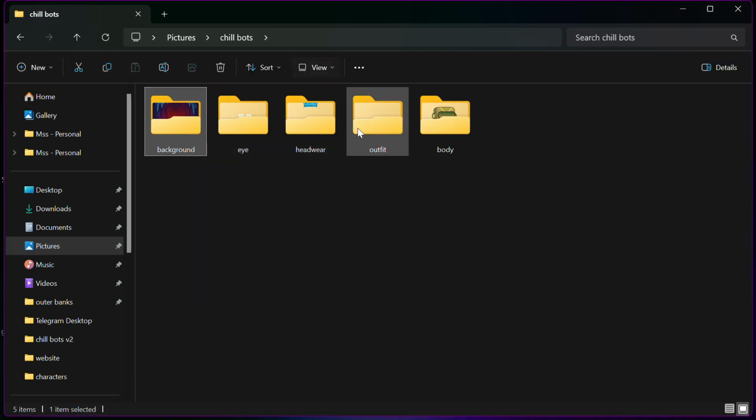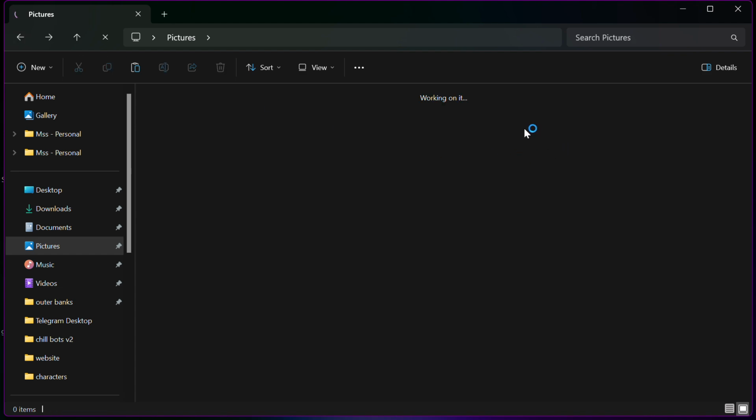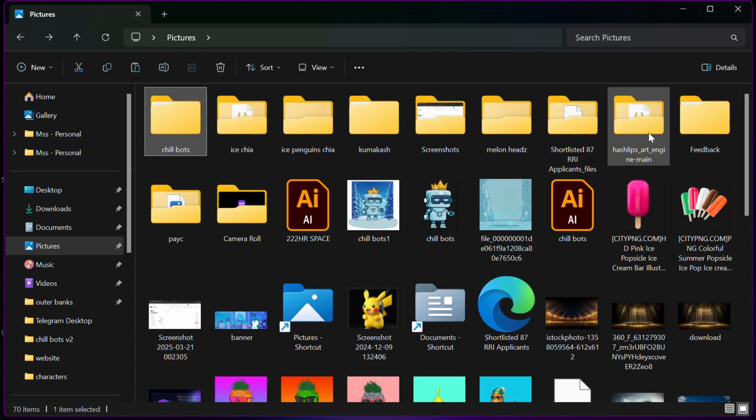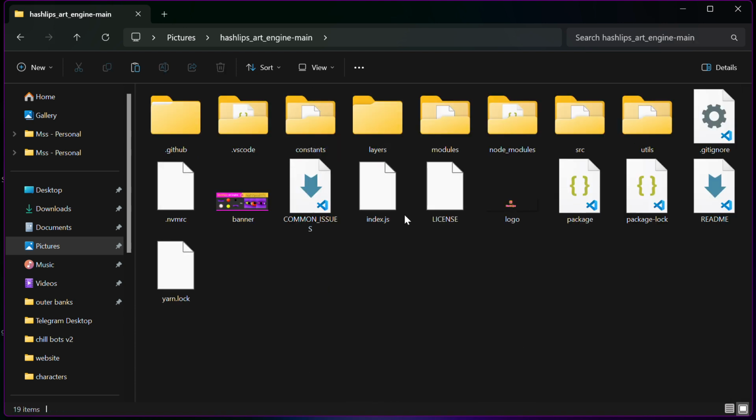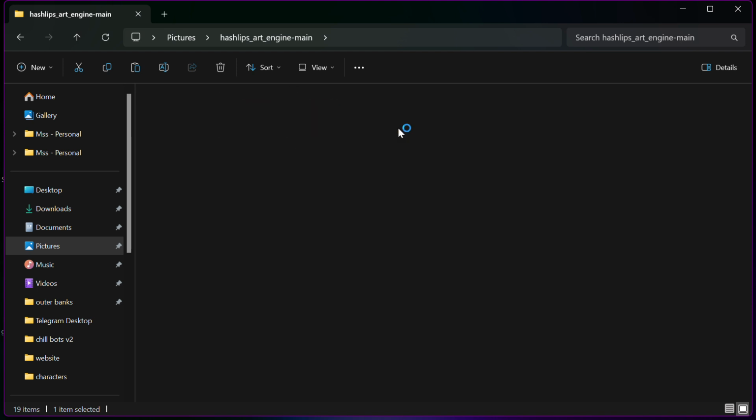So these are the layers we're going to be generating today. So once you have the engine downloaded, you just copy these layers, Ctrl C, then go to the art engine folder. If you've downloaded the engine, you can see all these folders in it. So where you're gonna paste the layers in this folder, in the layers folder.